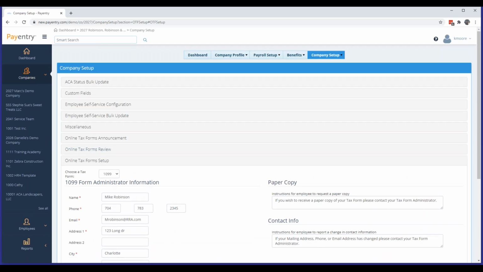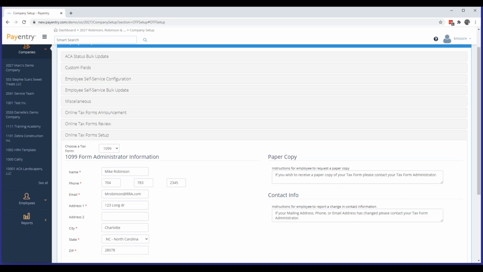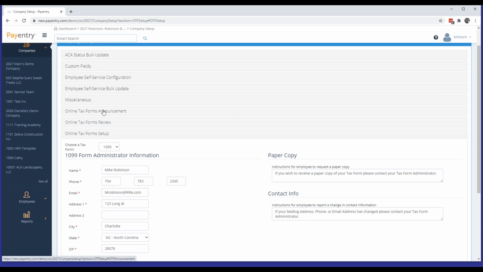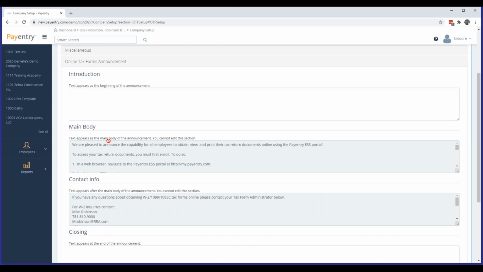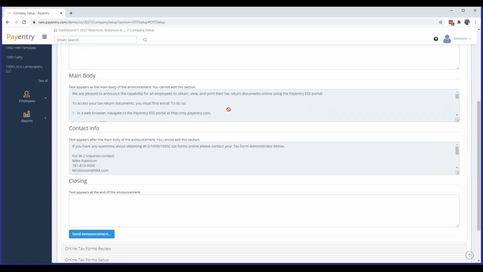The second step is the online tax forms review, or the online tax forms announcement. So I'm going to go to the announcement first, and I'll show you why you can kind of do either one. If this is your first year using My Pay Entry to release forms out to the employees, then this is something that we definitely recommend. And if you have hired a lot during this year and so you have brand new people, I always think that it's a good idea to send this out.